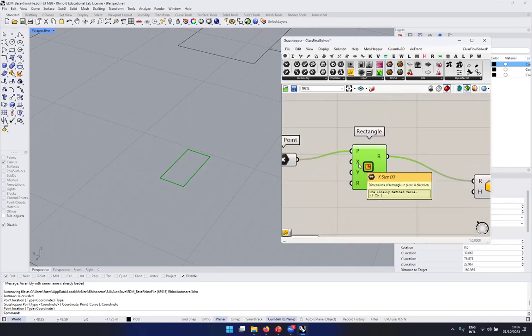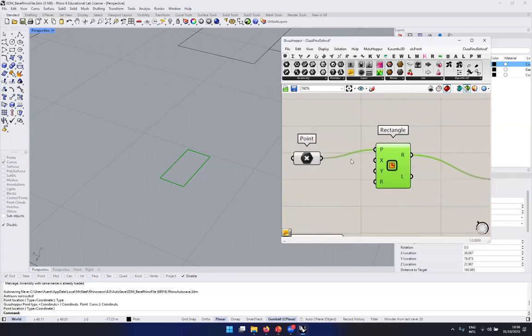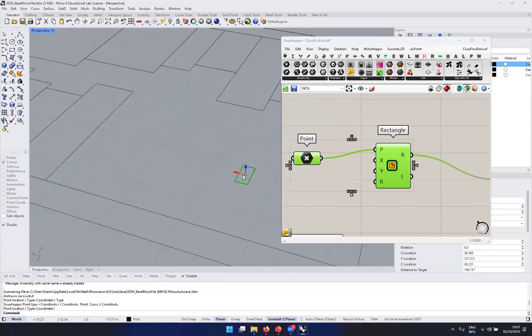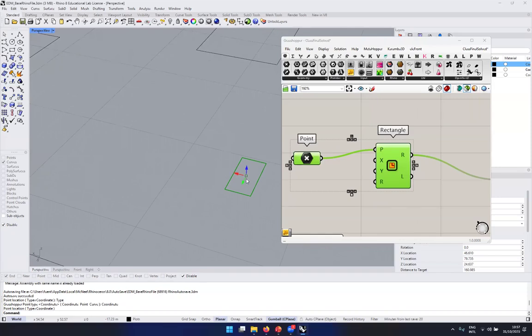Minus 1 to 1. Why not a number? Because what this thing is doing is creating a rectangle based on a domain. What is a domain? Guys, this is a mathematical concept. A domain is just the interval between two numbers. So in this case, this dimension is minus 1 from this point, 1 meter to the left, 1 meter to the right. Minus 1 to 1.